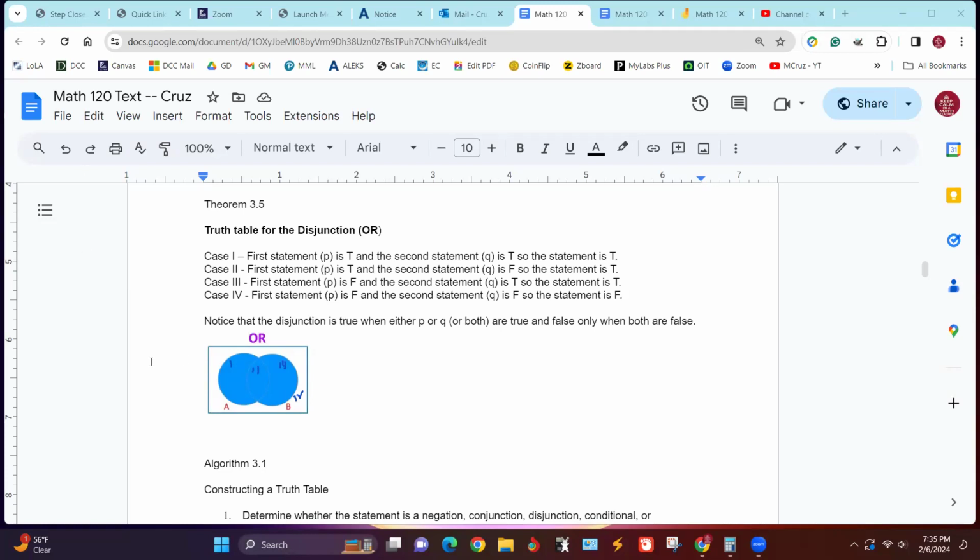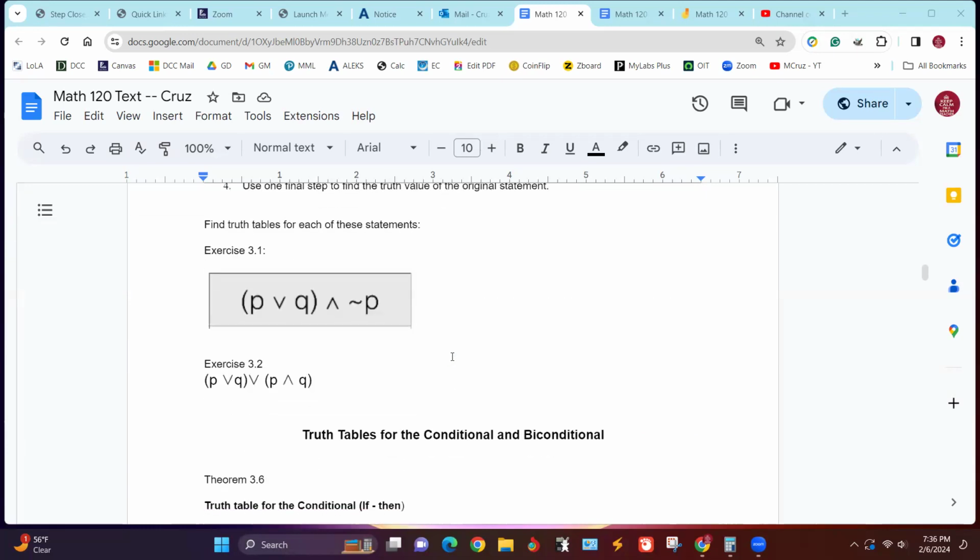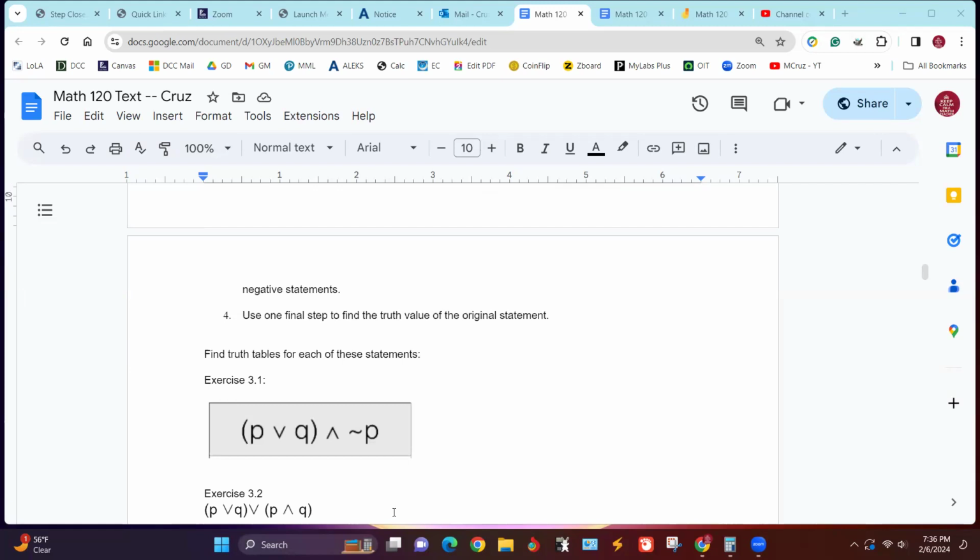Okay, so those are the two that harken back to the union and the intersection. We'll get to the other ones, the conditional and biconditional, next. I'll show you a little way to relate it back.